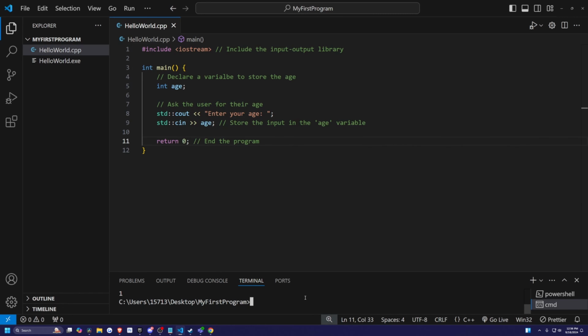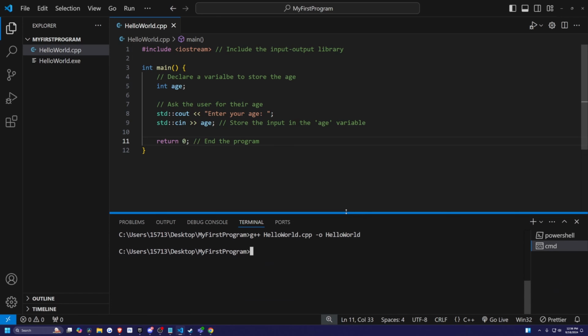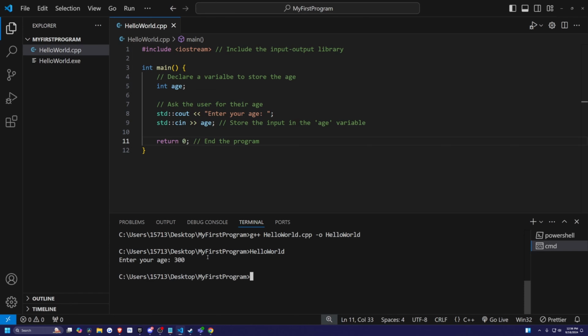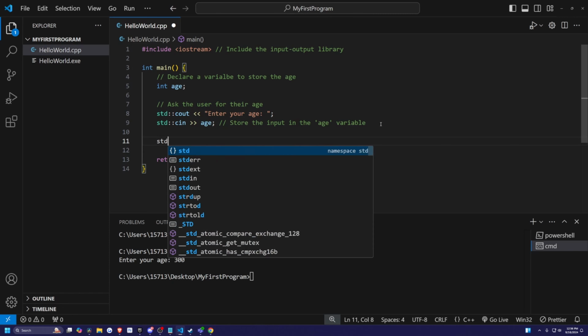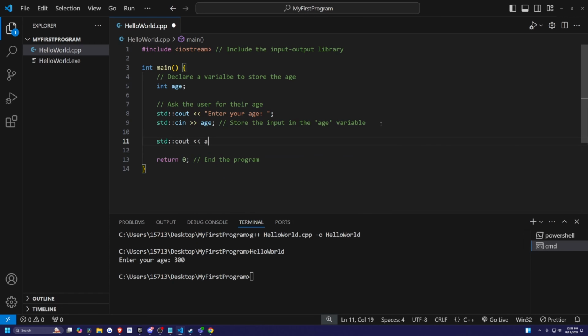So we'll run this simply by typing in g++ hello world.cpp -o, and then we'll call this hello world. And then I'll click enter, and with no errors, this will just go to a new line, and then we can just type in that hello world. And it'll print out enter your age, and I'll do something like 300, and that's it. And just like we went over in our quiz, we can go ahead and just print the age out simply by doing an std cout age.